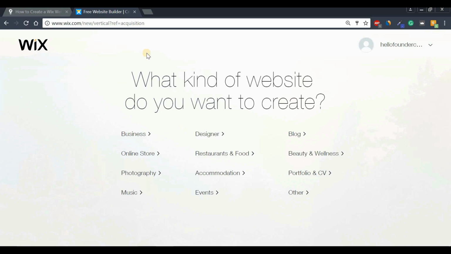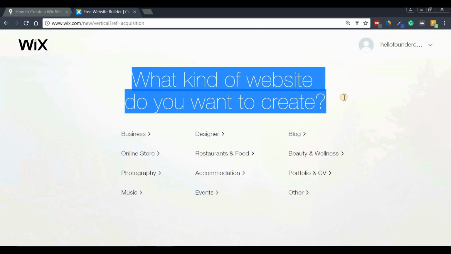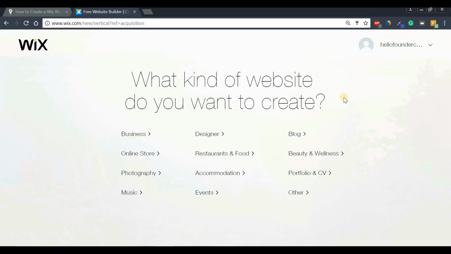Once we do that, we will be directed to this page which says what kind of website do you want to create. Now we can pick a category that best meets our needs. For this particular tutorial, I'm going to go with the most generic category, which is business. So I'm going to click this right here.